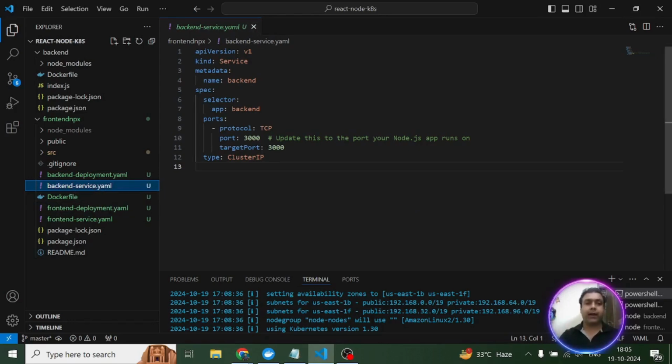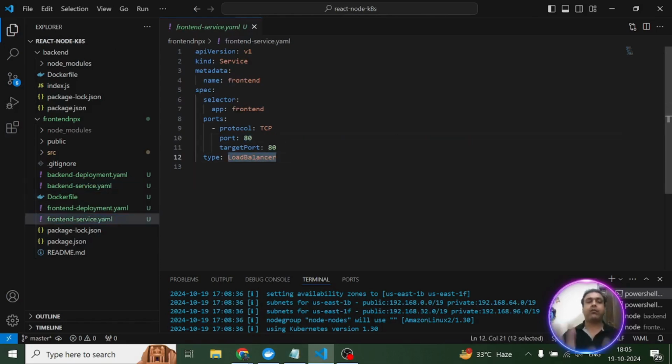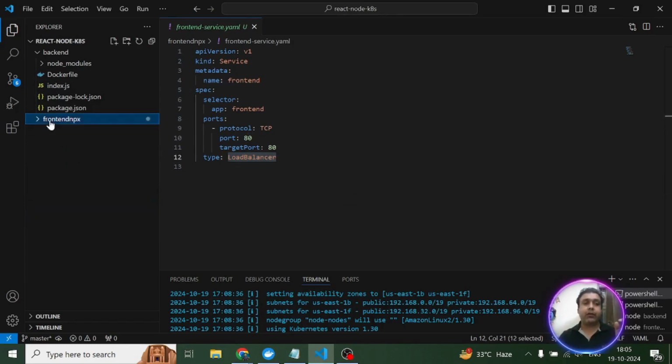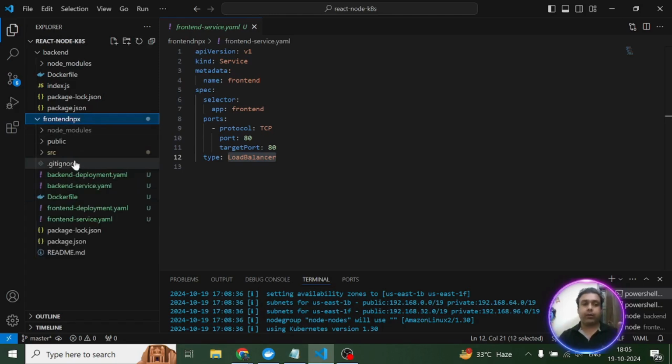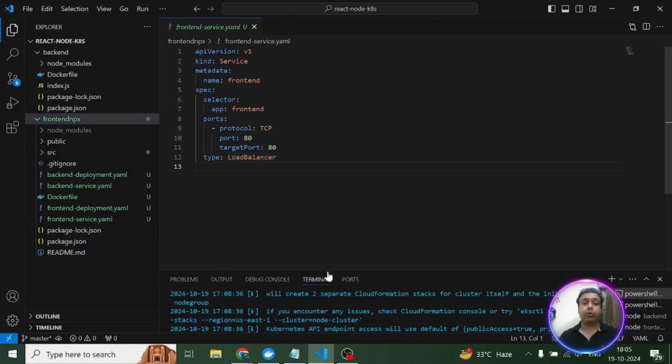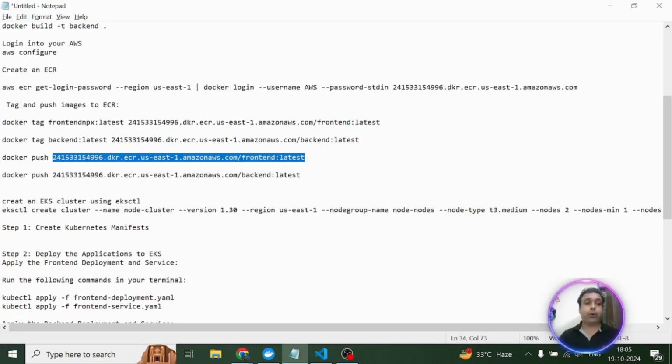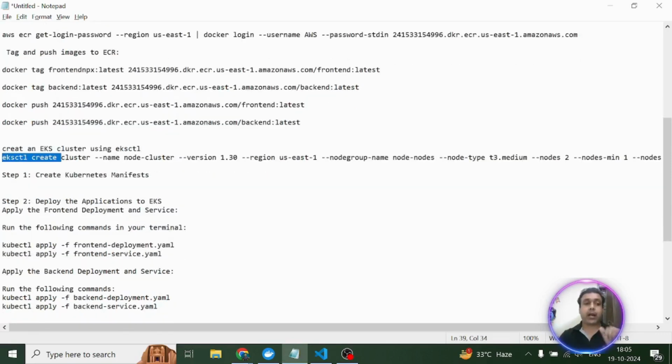I want to have my backend running on 3000, that's the reason I kept 3000. I want to have my front end on 80 and there should be a load balancer, that's the reason I've configured it on 80. Once you're done with creating all these 4 files inside your front end folder, you now have to execute them. You have to use them for deploying your application on the cluster that you have created through this command. How will you do it?